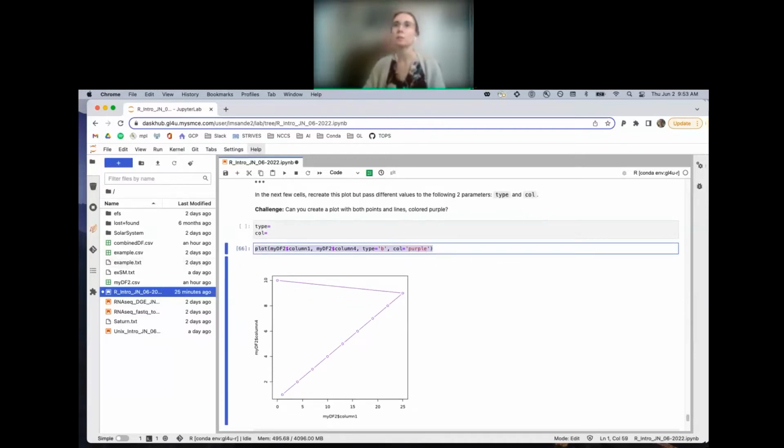And putting that syntax into the chat as well. And now we have a nice plot with both points and lines colored purple. Does anyone not quite get what I did there? Any questions?